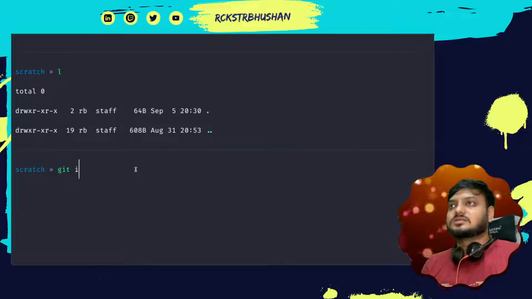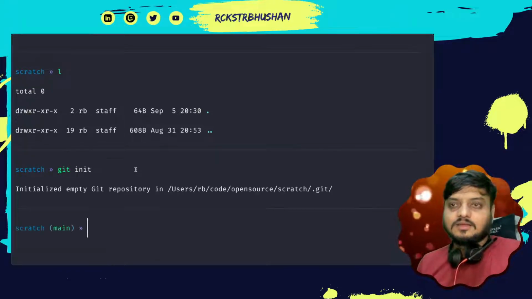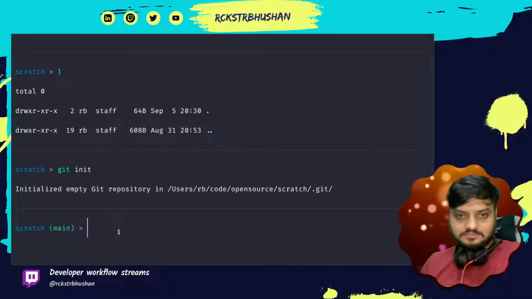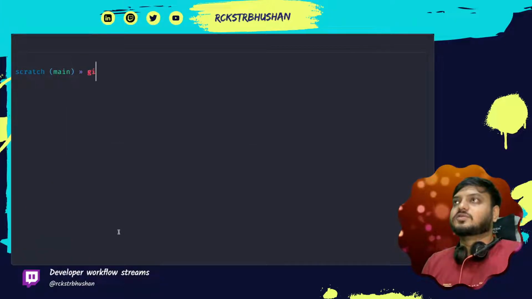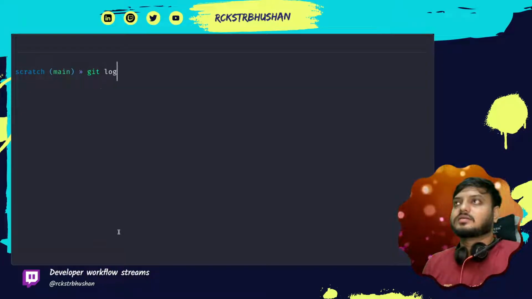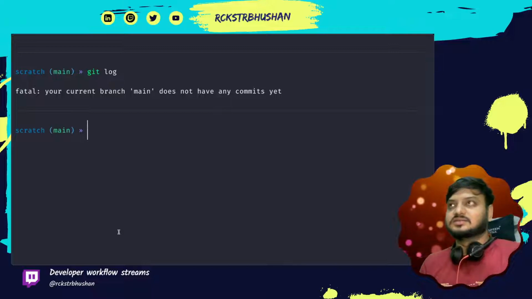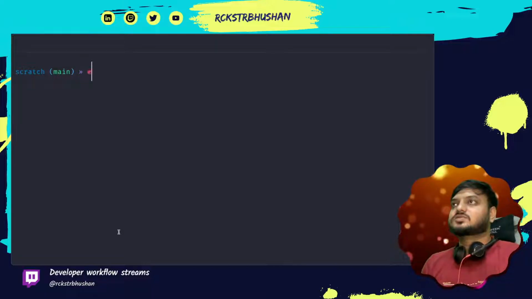Let's initialize Git, right? So when I initialize Git, we are in the main branch, as you can see. And if I do git log, we don't have any commits, right? Because we just now initialized it. So now let's do one thing.